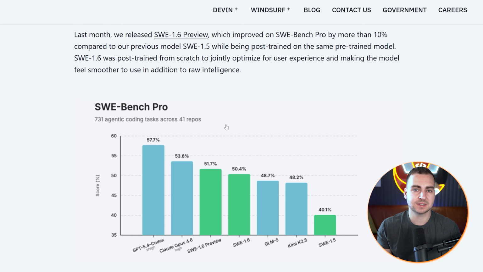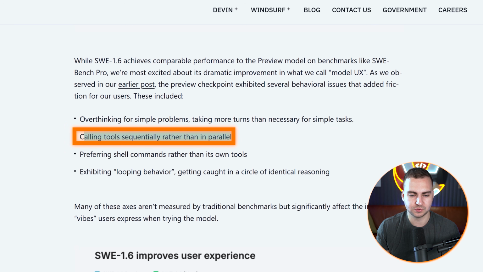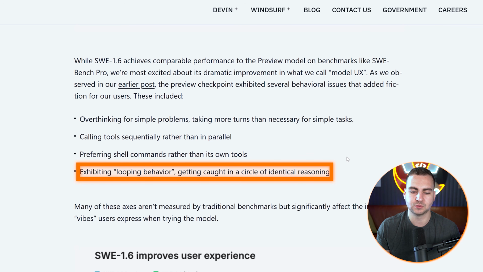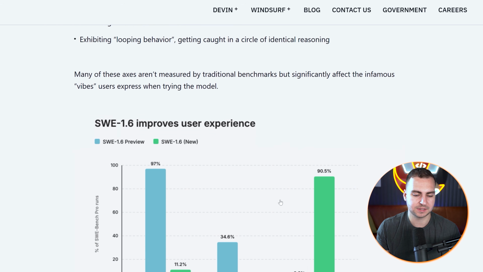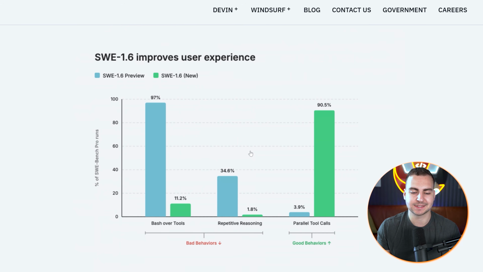Now, this is designed specifically for software engineering. It's not like a general purpose LLM like Opus and GPT 5.4 are, and that means that it's meant to do coding tasks and to deal with that kind of agentic workflow. Now, what they've noted here is that they fixed all of these problems that they had with their previous models and just with other models that they've looked at, like overthinking, calling tools sequentially rather than in parallel, preferring shell commands rather than its own tools, and exhibiting looping behavior. These exist in a lot of different models, and again, according to them, based on their experience and everything they've noted here in this document, this model performs better and no longer has those type of issues.